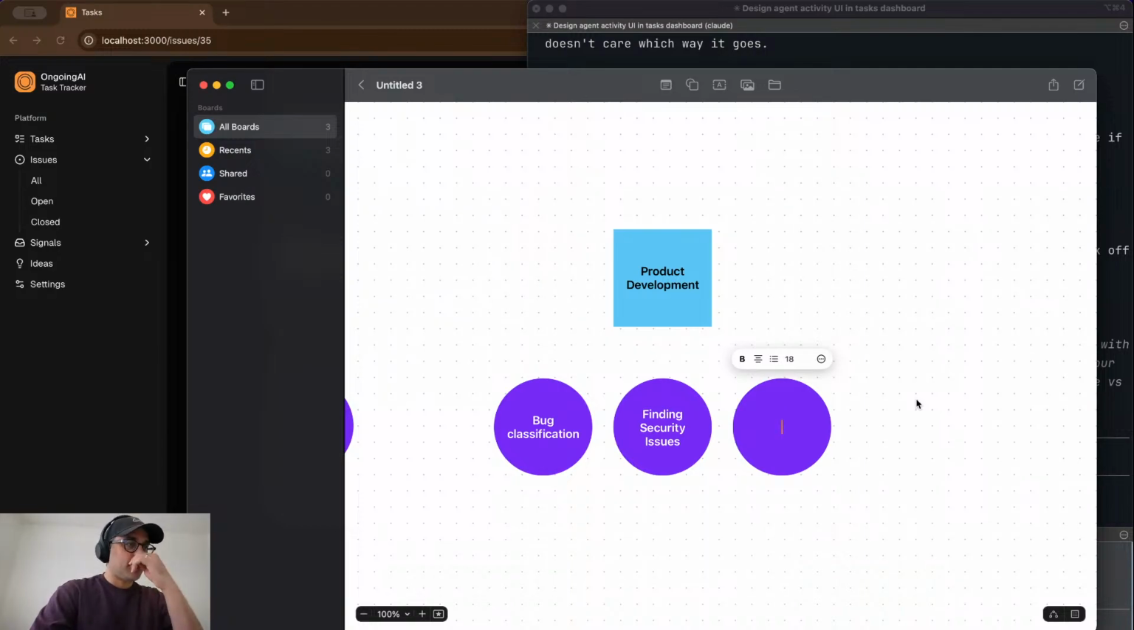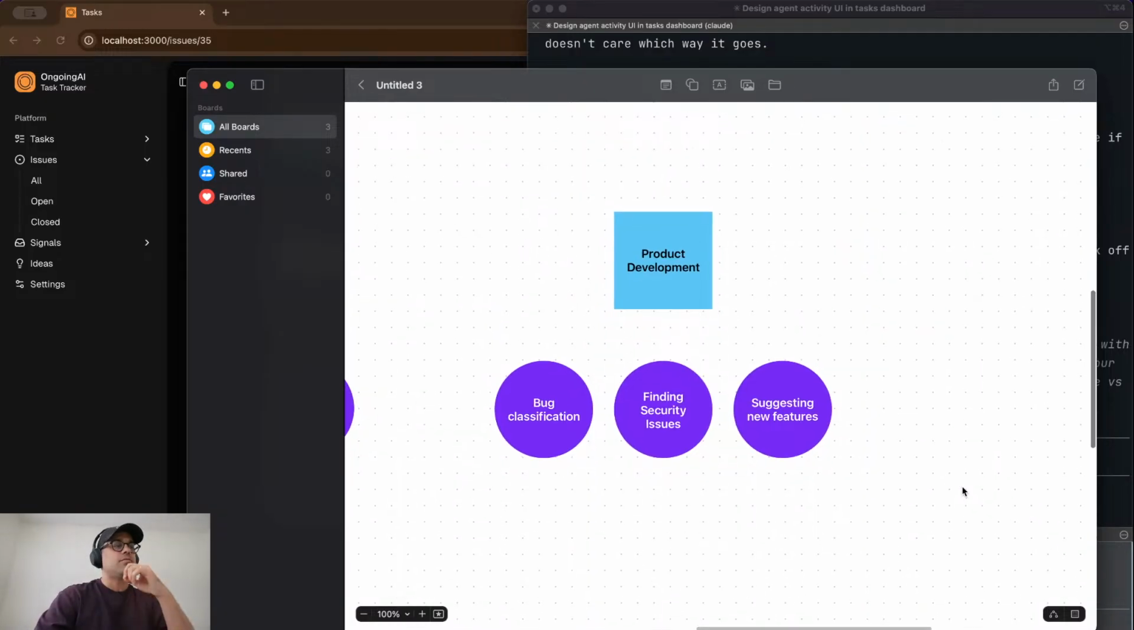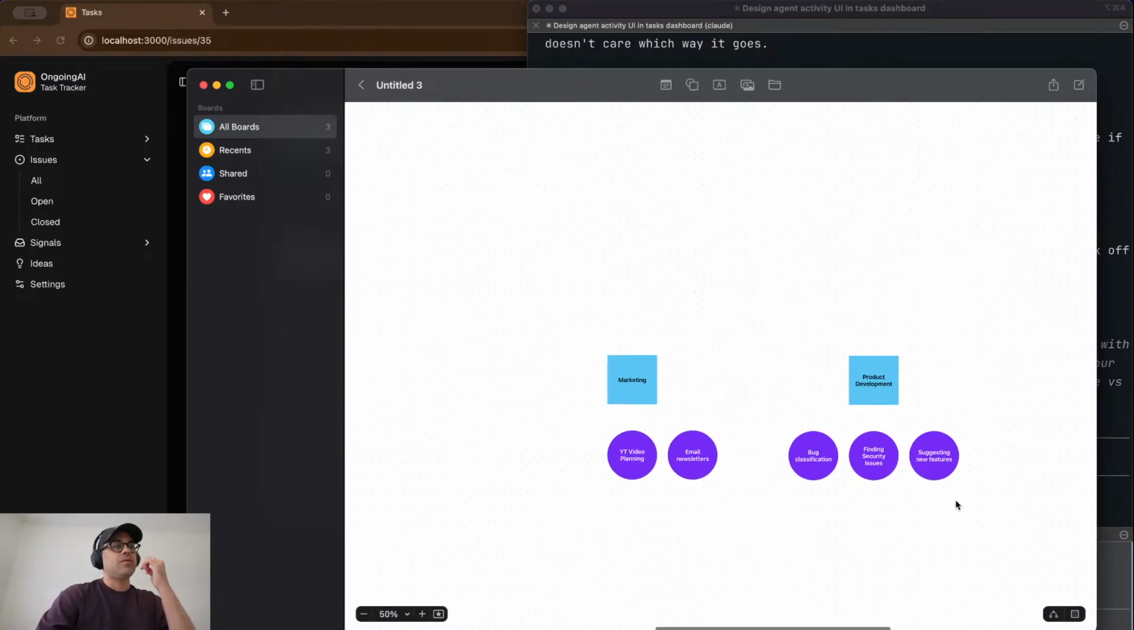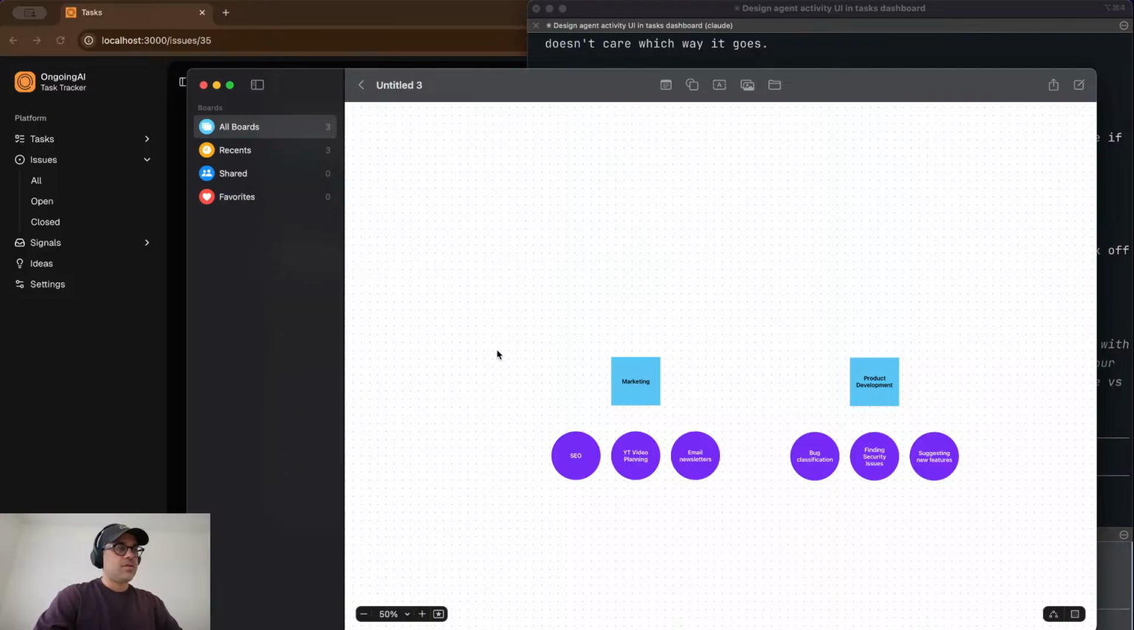Another thing that we could do for product development is suggesting new features. This could be another agent that's continually using our app, or taking a look at all of our customer support queries, and it's helping us figure out suggestions for improving our product itself. So you can see different departments within here that will help us.